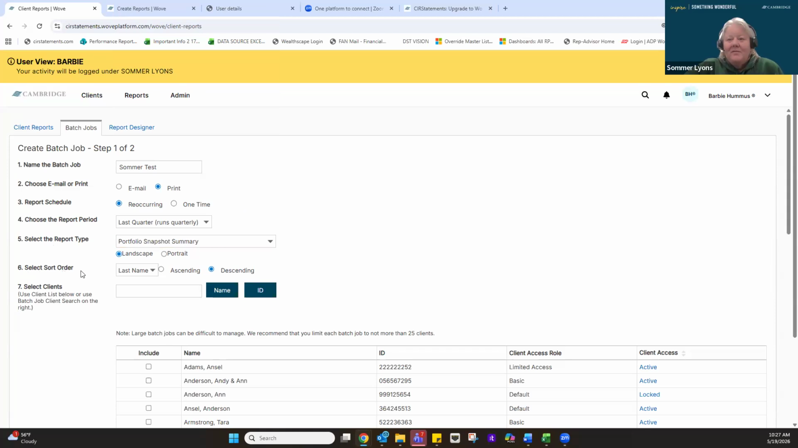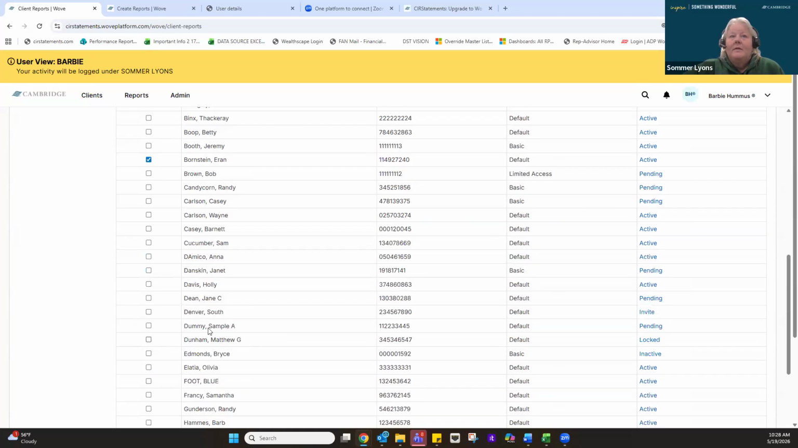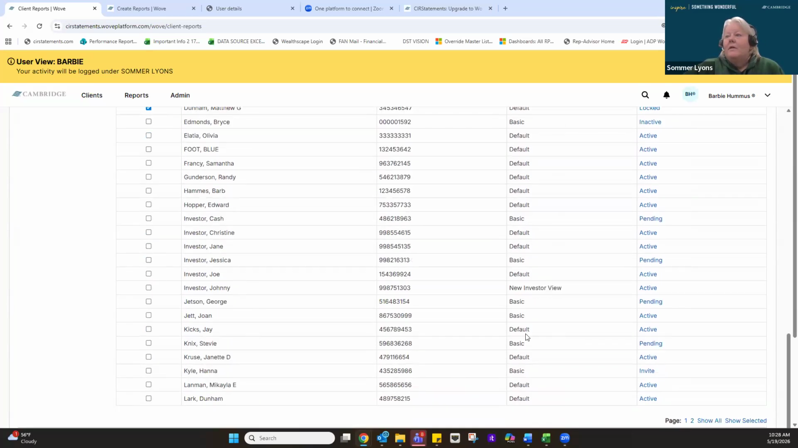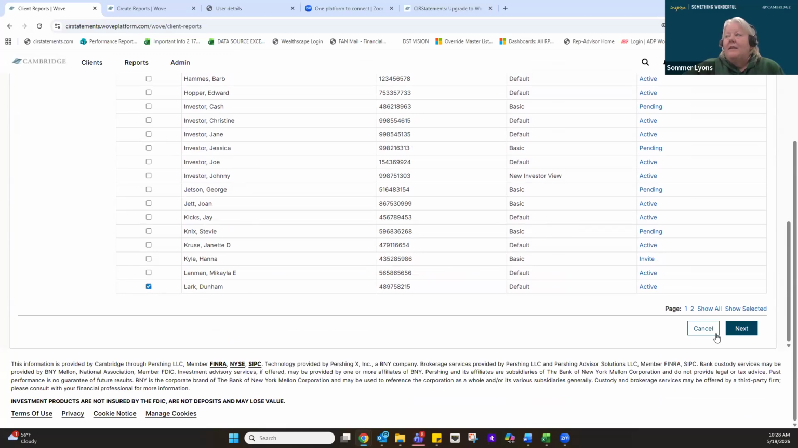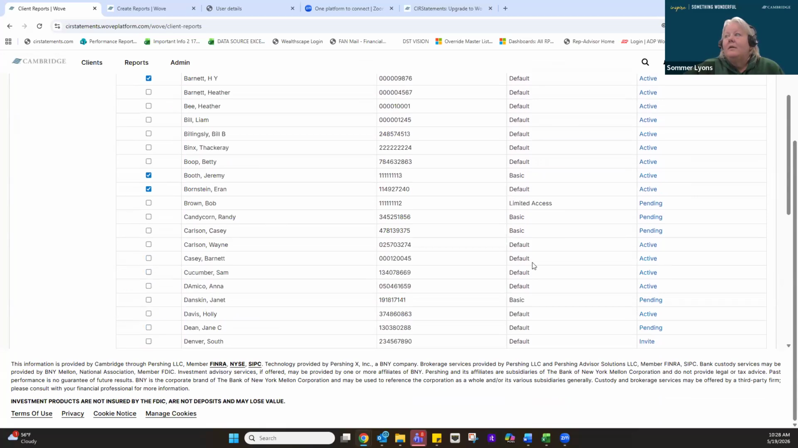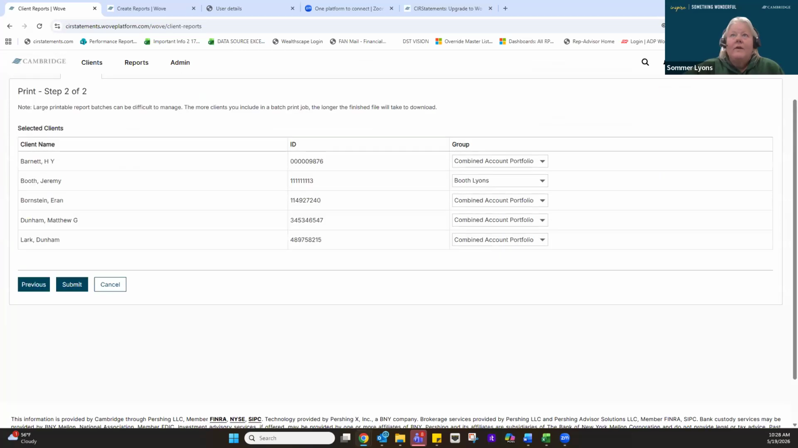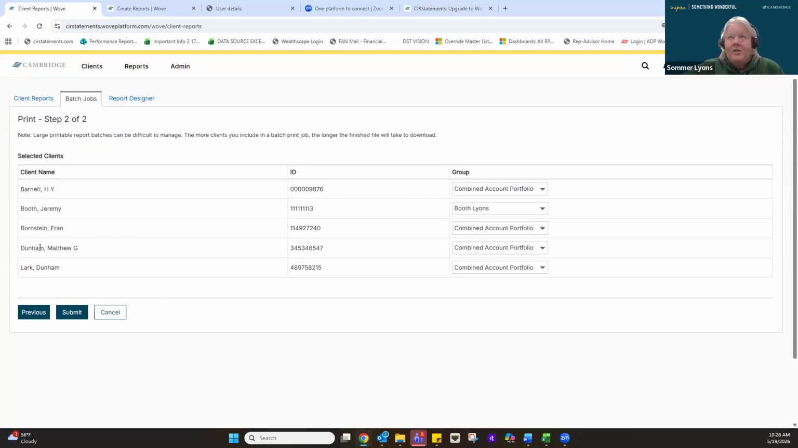It's kind of a funny option for a printed batch job. I don't know why social security number or zip code would be an option, but you have those as options. Last name is what I'll choose. And then you can start checking off clients from your client list. So once I have the clients in the batch job, and I want to make sure that Jeremy Booth is in here, I can say next.